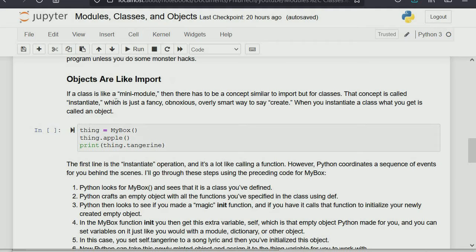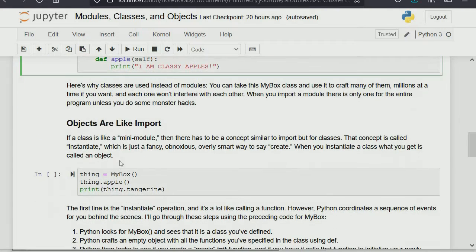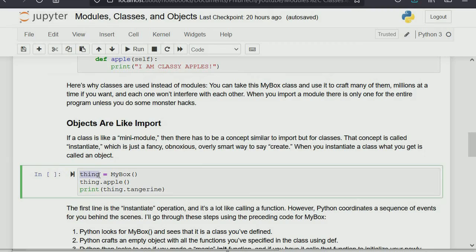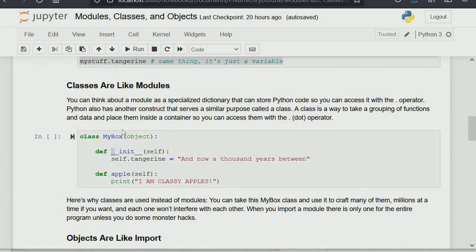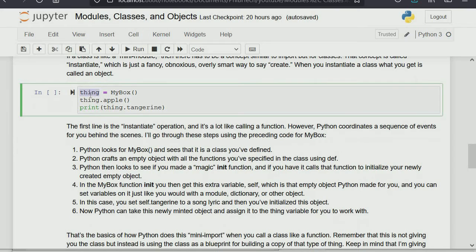So when you call a class, that is the way I call this class here, I call it thing. So when you call a class, that's where the object now starts. So this thing is an object, while this class is a class. This function is a class. So when we call it here, this thing now is what we call an object.